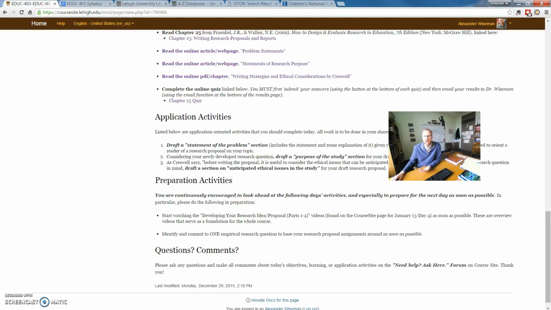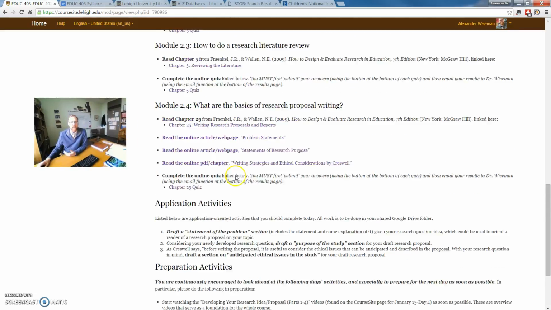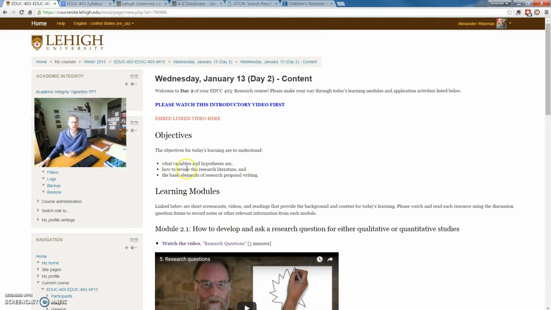so that when you are developing your research idea and you're thinking about how to review the literature, remember, you have some ideas now, and that you can put those to use, and you can start reviewing the literature as soon as possible.